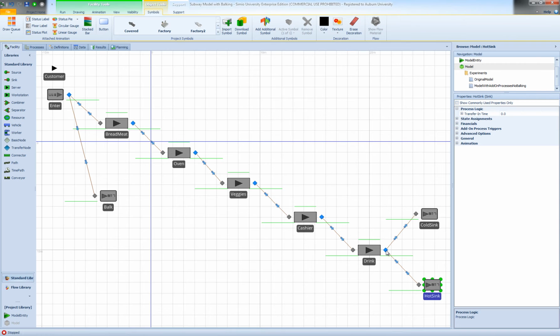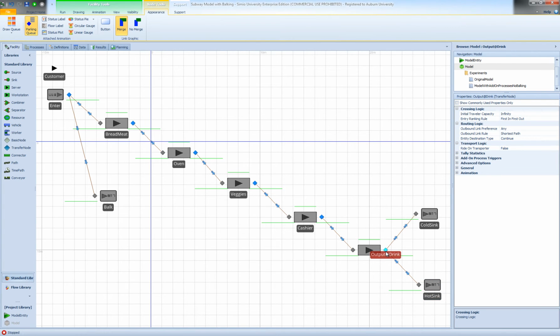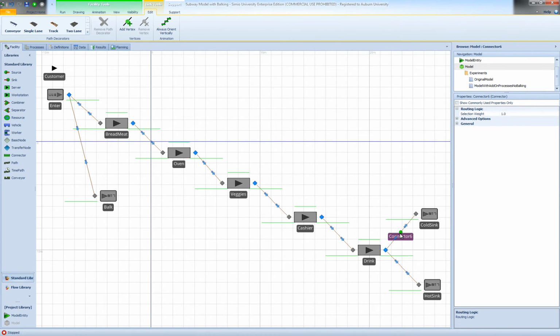Now this time, of course, again, we can go ahead and define an add-on process that implements this routing logic that we are interested in. Alternatively, we can also use the link weight to make this routing decision. So this time I would like to show you guys this alternative approach.